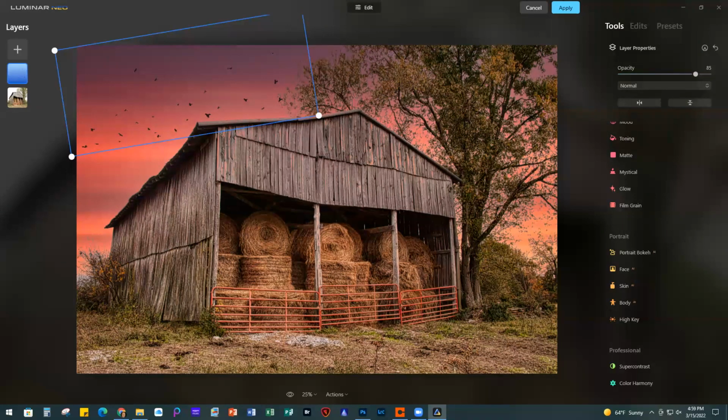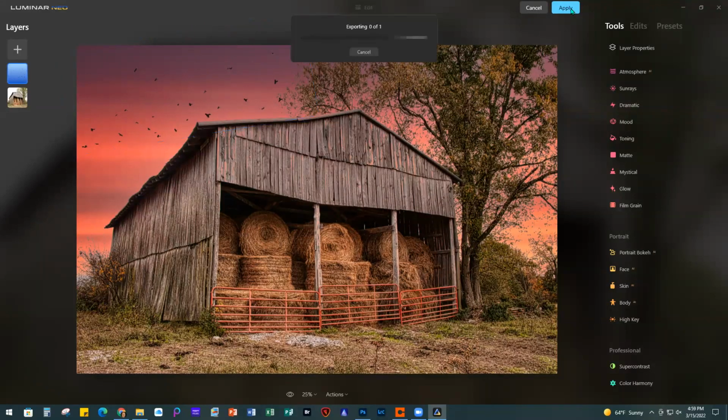Right now, I'm still in Neo. So this is letting me use layers in Neo. Okay, so then you would apply, and again, that will take me back to my Photoshop, and then I'll show you the one I actually did before that had the sky that I really wanted to use.